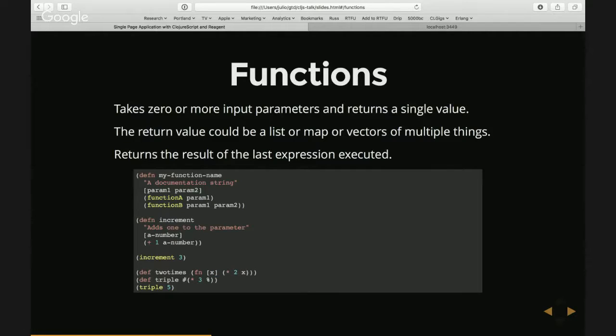And triple does the same thing, but it uses an even shorter version of a function definition, where it's a pound sign, open paren, and then the single expression, times 3. The percent sign means all parameters, but in this case we're only going to accept one parameter. You can do %1, %2 if you had multiple parameters. This also defines a function called triple that takes one parameter that then multiplies it by 3.